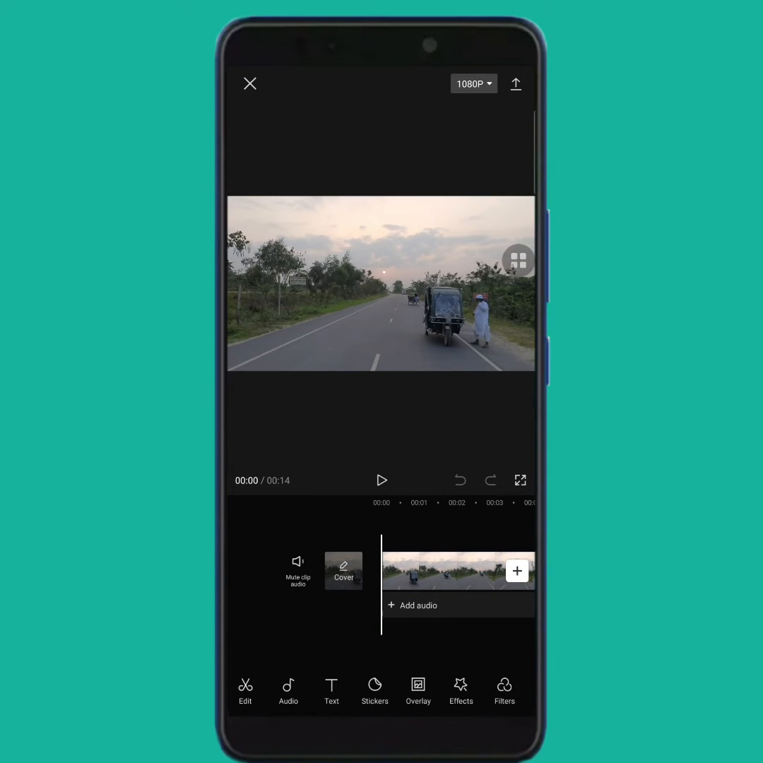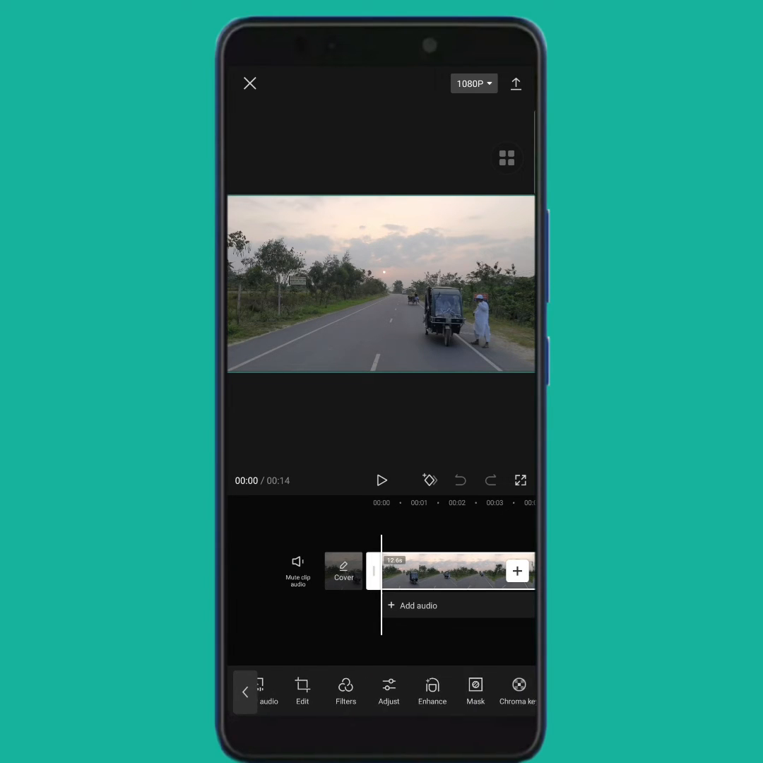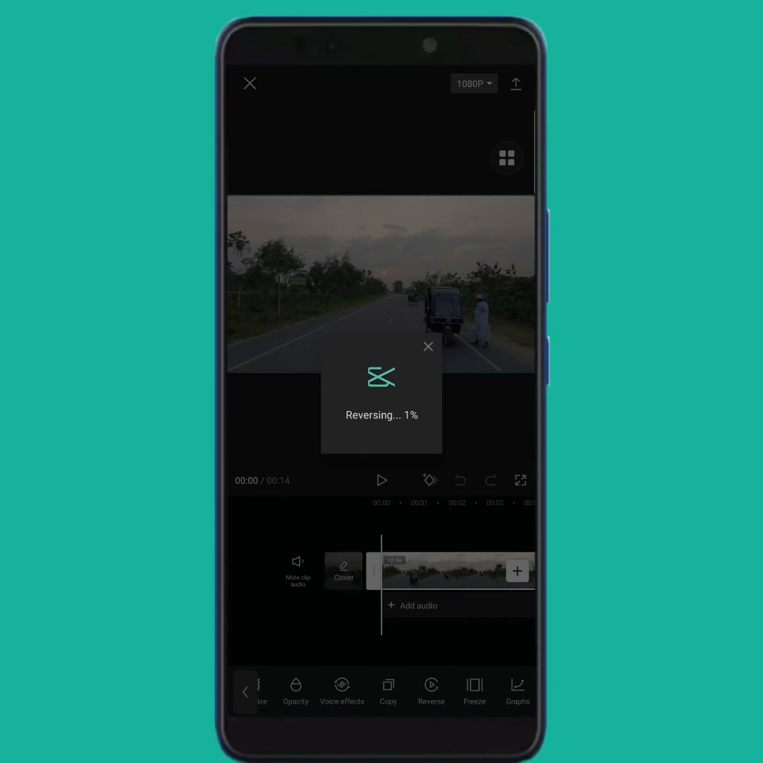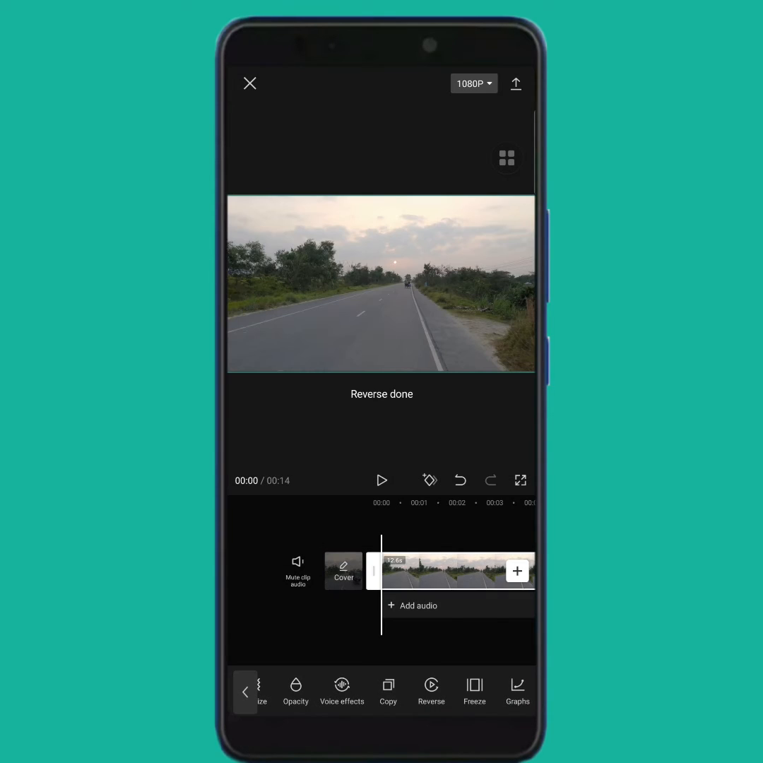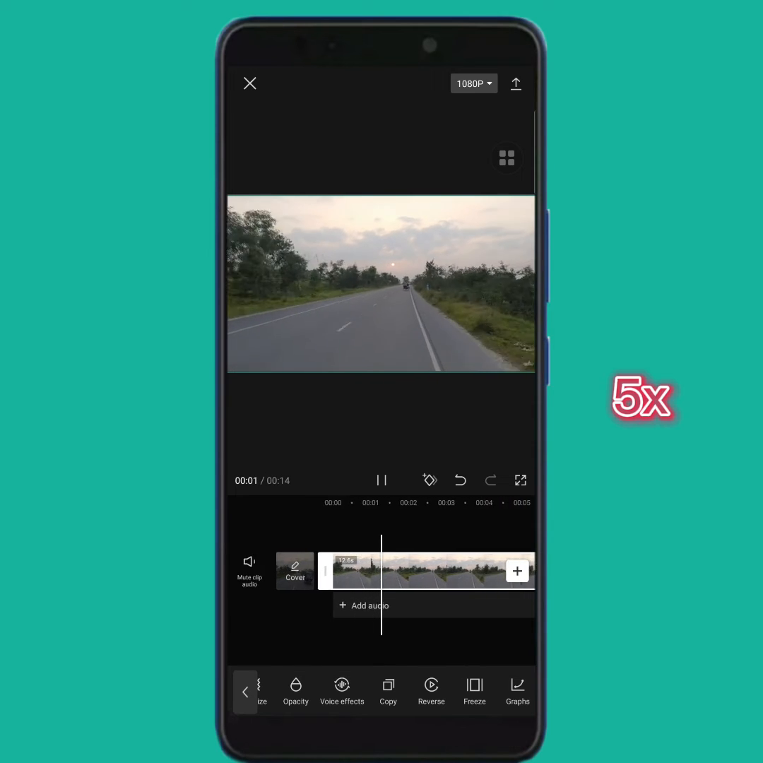At the tools bar, you will see an option called Edit. Tap on this. Now slide left little bit. Then, you will see Reverse option. Tap on it. It will take few seconds according to your video size. Our work has been done. Here is the output.